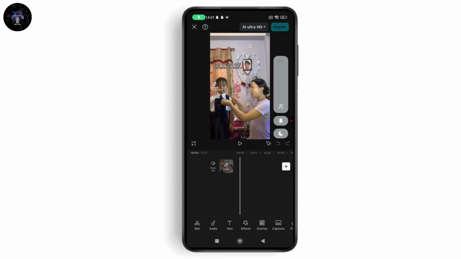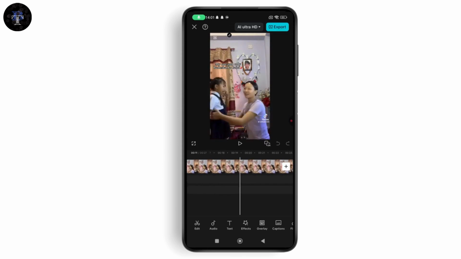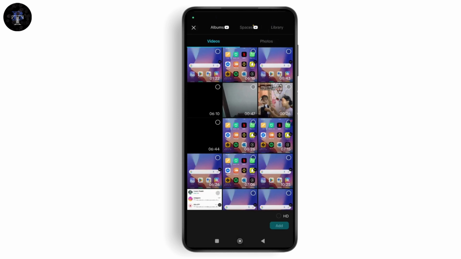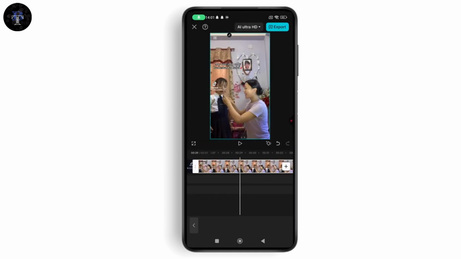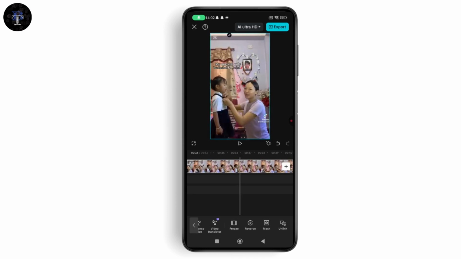and select the video. And now on the right side, you'll see a little icon, a plus icon. You need to tap on the plus icon and add the same exact video. And you want to select the second one on the right side, then scroll through the options at the bottom and tap on reverse button, which is right here. Tap on reverse. When this is done, you'll have a loop-like effect.